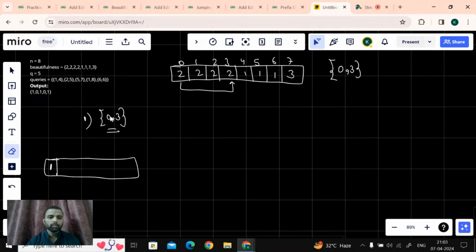Let's move forward. Our second query is 2 5, so let me write 1 4 because of zero-based indexing. Let's check 1 to 4. If you see here, duplicate elements are there, like 2, but 1 is different. It means that we cannot trade, so we simply push 0 into it.